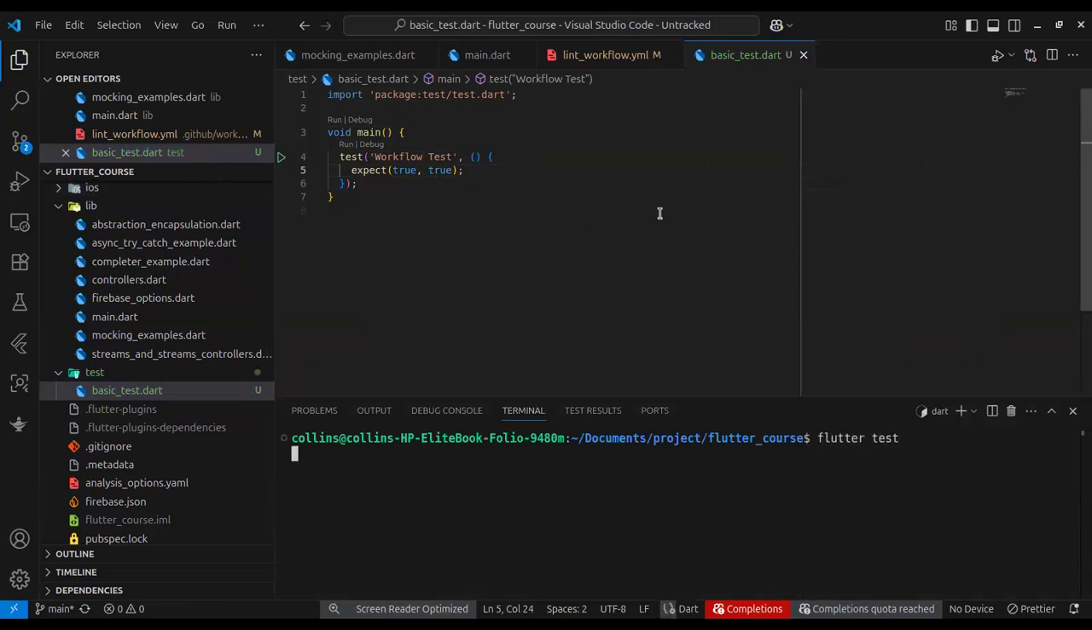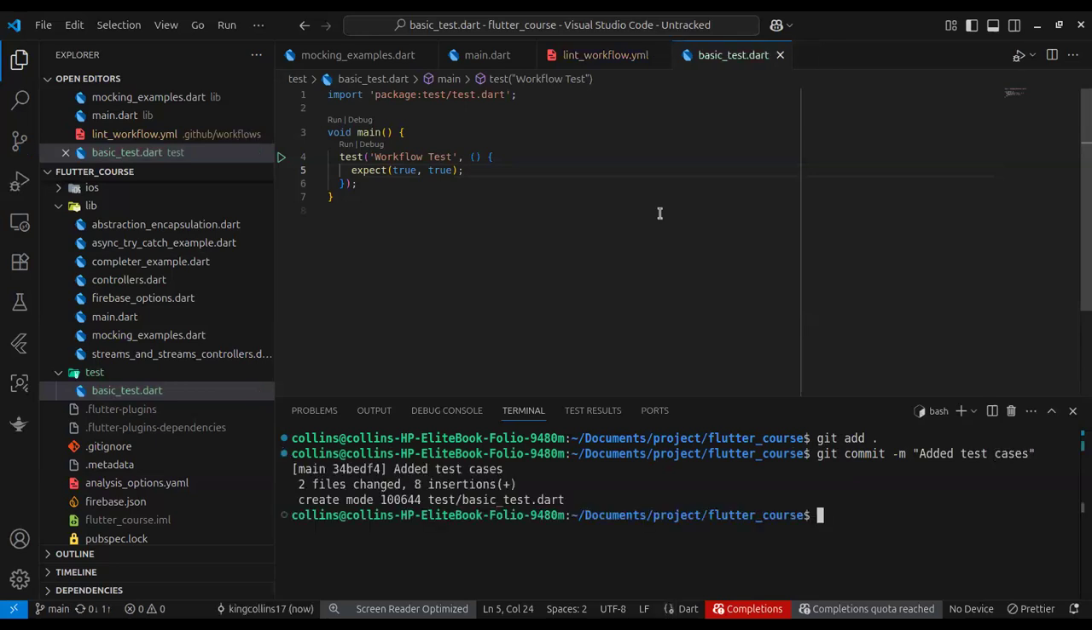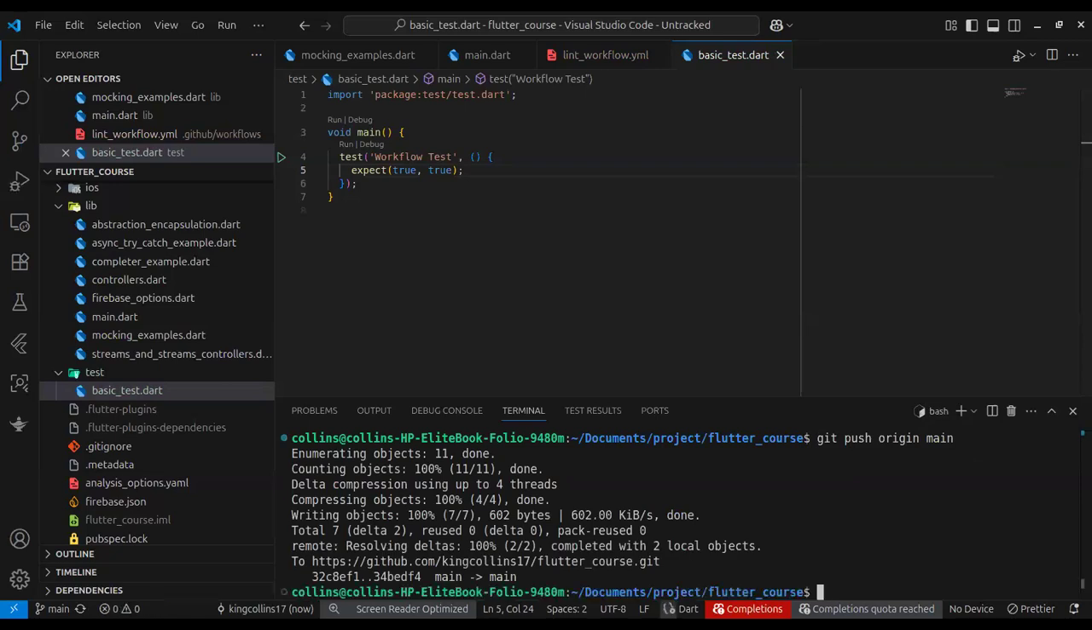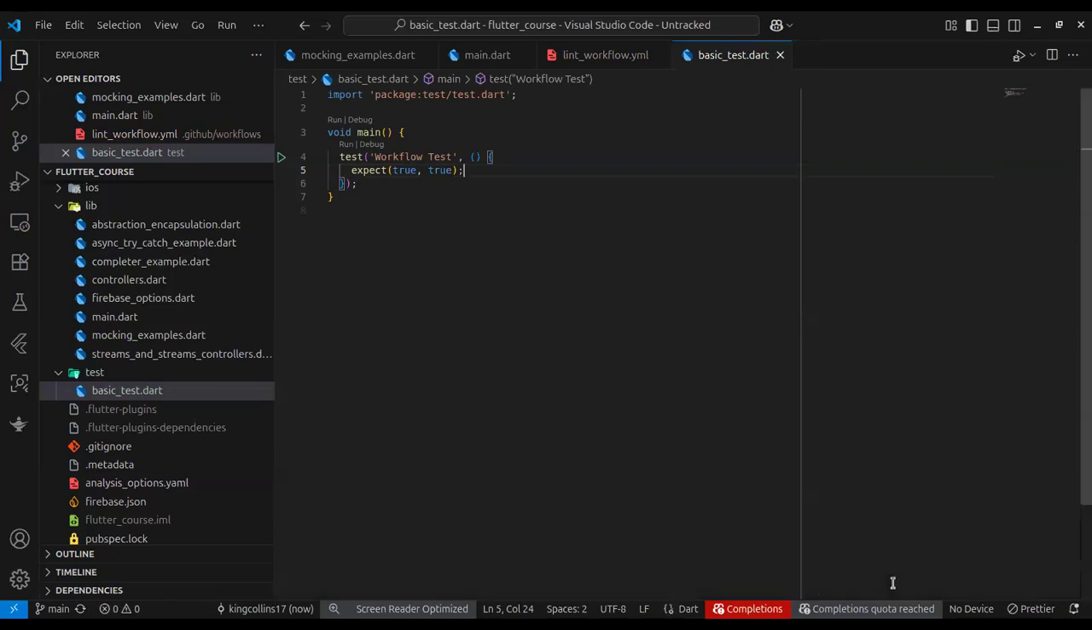First of all, run Flutter test in our terminal to make sure that our tests are actually working. Beautiful, so all tests pass. Right now we can do a git add, git commit, and push again. So we do a git push origin me. Now we have the test set up, the workflow, the job.